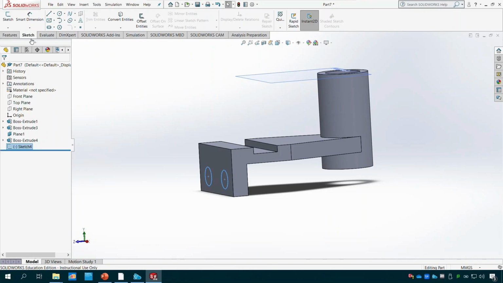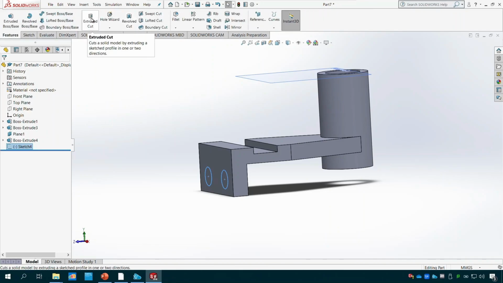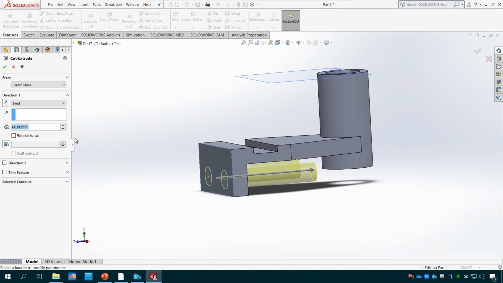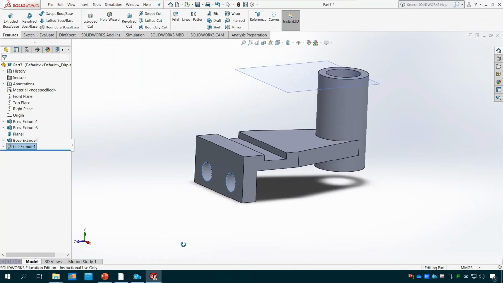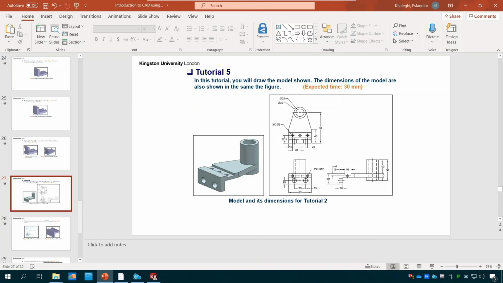So what I'm going to do now is go to the feature and click on extrude cut, and make sure here you put a value, because if I put it through all, it will go and cut through everything. So make sure you put something there. Then click, and you can see this is what I've done, just made a cut there. And what I need to do is the same sort of thing on top of that area, according to the instruction that I have here.